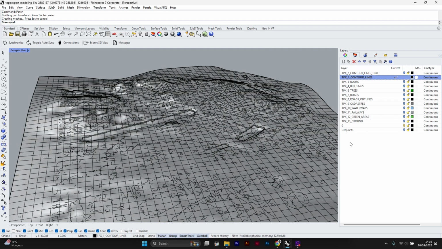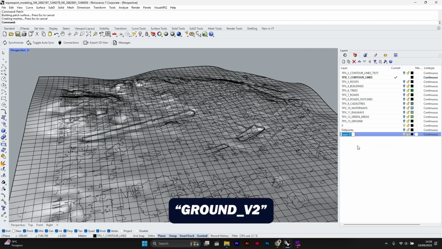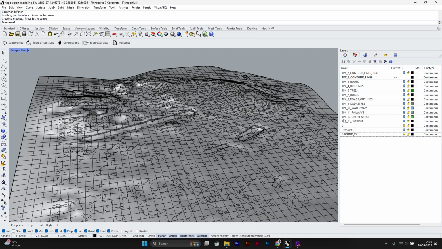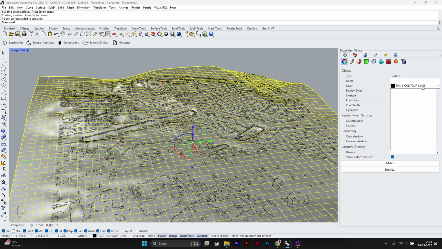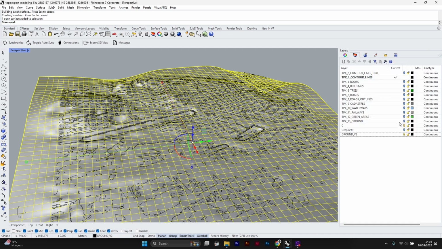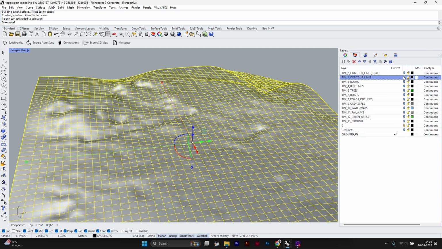Now I will create a new layer called Ground V2 and move the new topography into it. To finish, I can turn on the building layers to give more context to my 3D model.